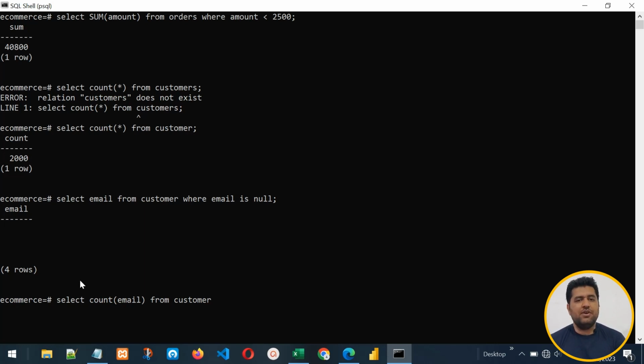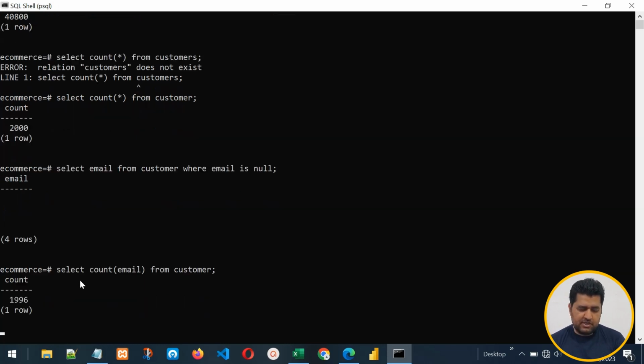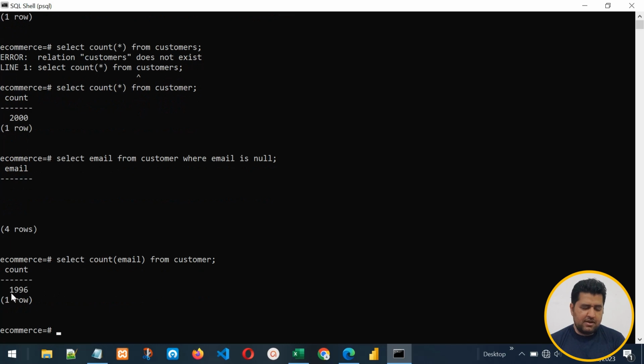It means all the values in the email column. So if I add a semicolon and press enter, it says that there are 1996 values. There are not 2000 values because we have 4 missing values. So if you want to count all the rows, you will use count star, and that will return non-empty values even if they are in one column. But if we use count with a specific column, it will count only the values of that specific column. So count is used for counting the rows.